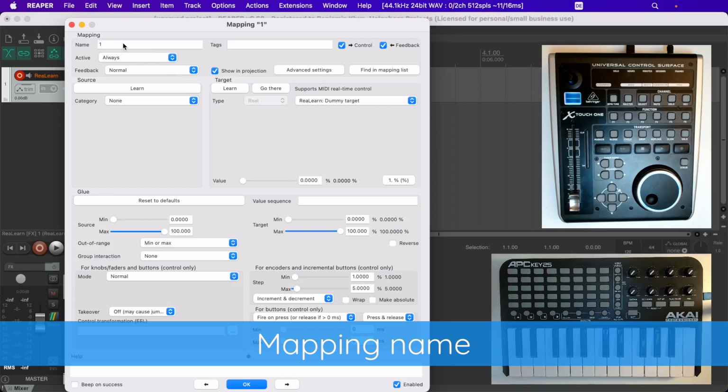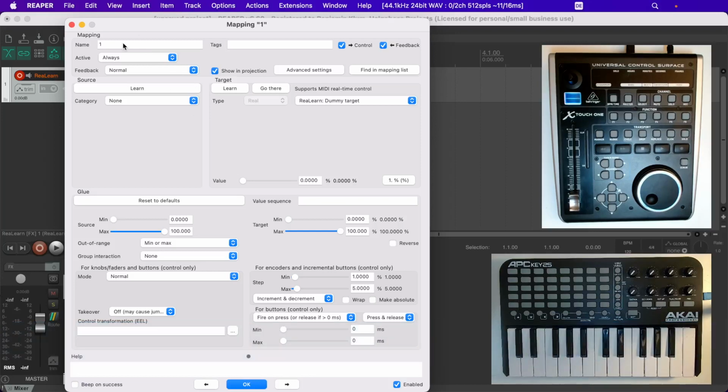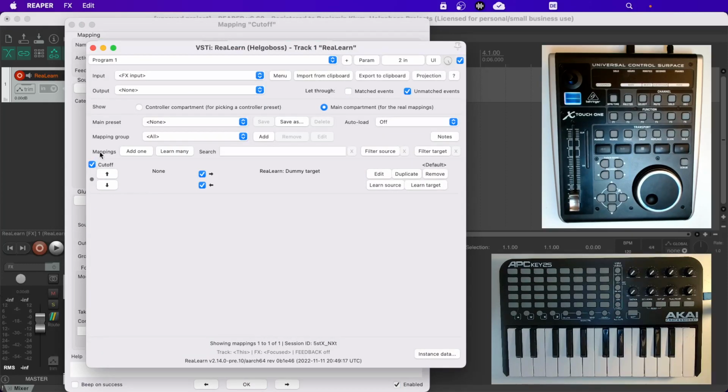Let's start with the mapping name field in the top left corner. There you can enter a descriptive name for the mapping. For example, cutoff. It will also be visible in the mapping row of the main panel.